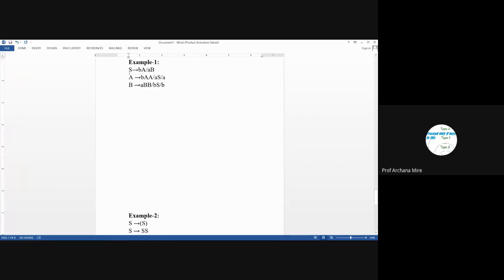Let's check whether it has any useless production. As we know, our derivation always starts from the starting symbol S. The grammar symbol S is reachable, and since there exists a production rule S leads to BA, the non-terminal A is also reachable, and there exists a production rule S leads to AB. That's why the non-terminal B is also reachable. So there doesn't exist any non-terminal which is not reachable.